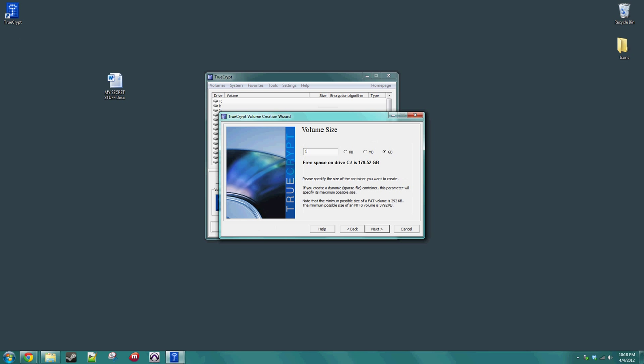And again, in the big scheme of things, 1 gigabyte isn't really that big, but it can fit a lot of stuff, especially if we're just putting in a couple pictures and Word documents. I mean, it takes a lot of Word documents to get up to 1 gigabyte. So we're going to go ahead and hit next.